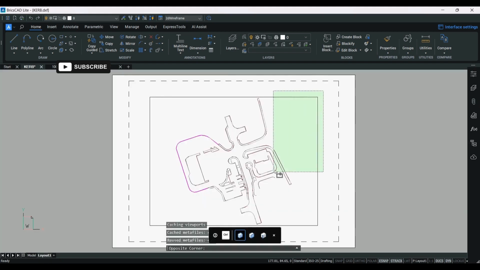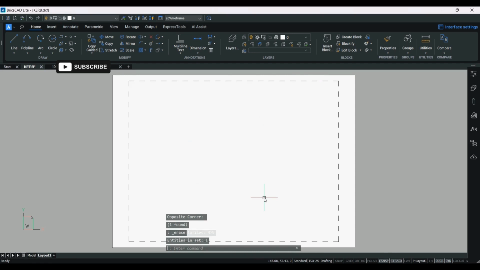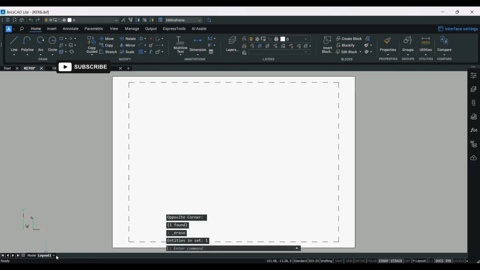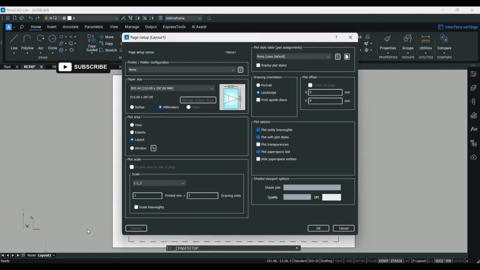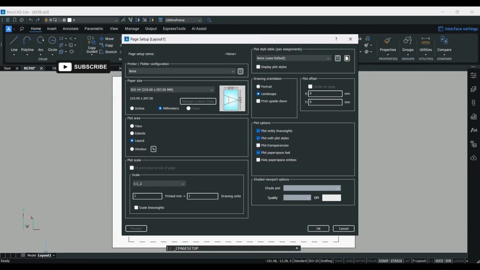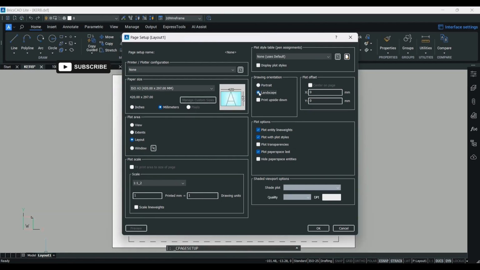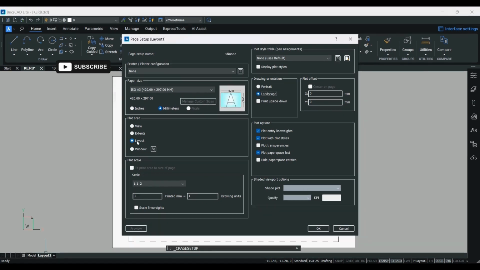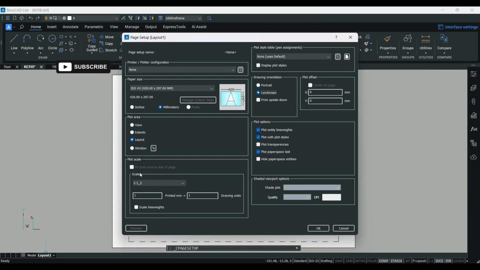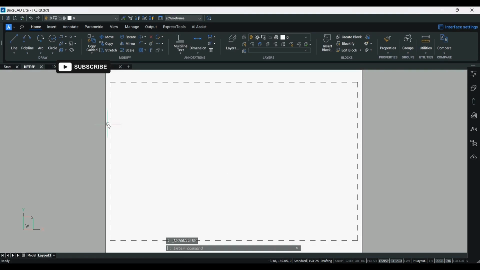You're probably going to see this by default. We're just going to delete it. We're going to go to page setup. In AutoCAD, I think it's called page setup manager, so just be aware of that. Let's choose A3, for example, landscape. I'm going to choose layout and we're going to press OK.